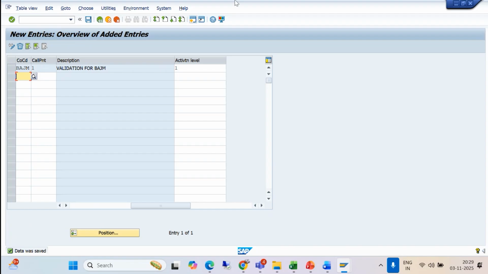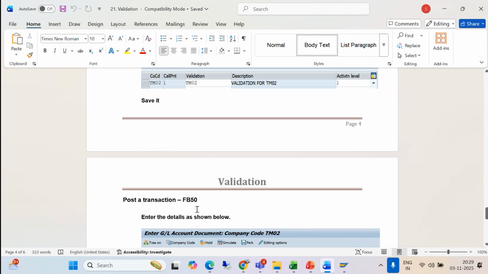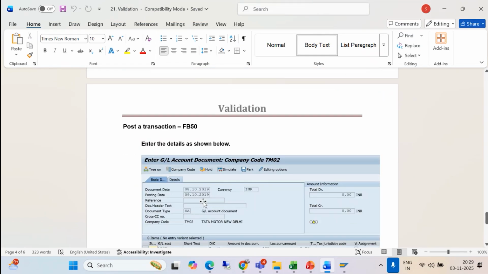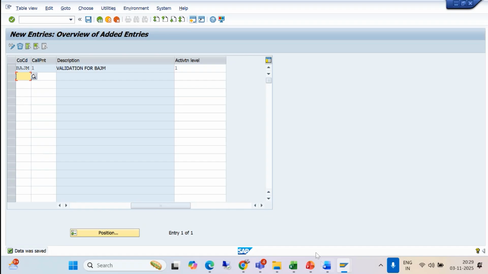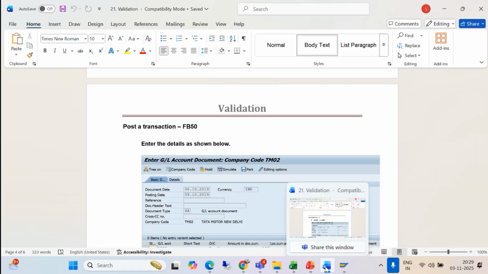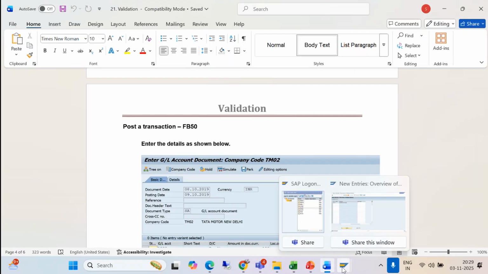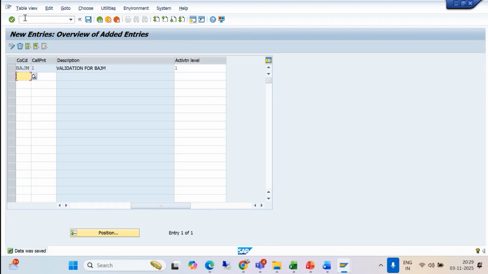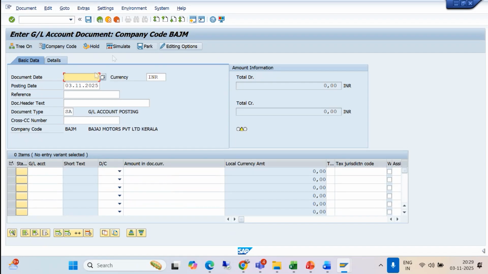So we will do the testing. This is the way to write the validation. And after that, what we have to do is post a transaction in FB50 and see how the system is behaving. You have to go with /n FB50, which is the transaction code to post the GL account. As we have told, the document date should be equal to the posting date.